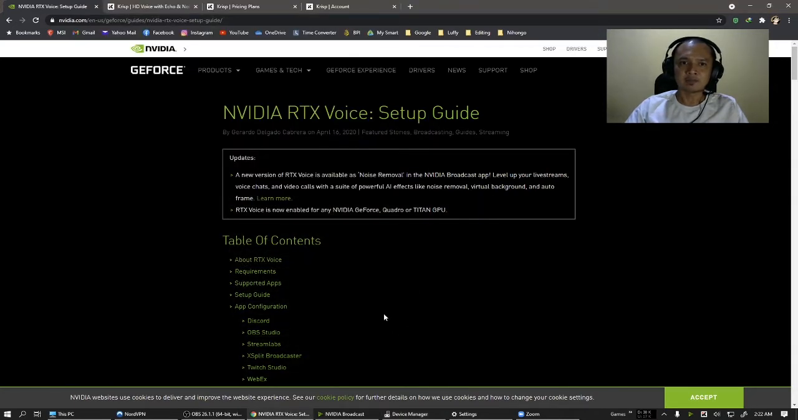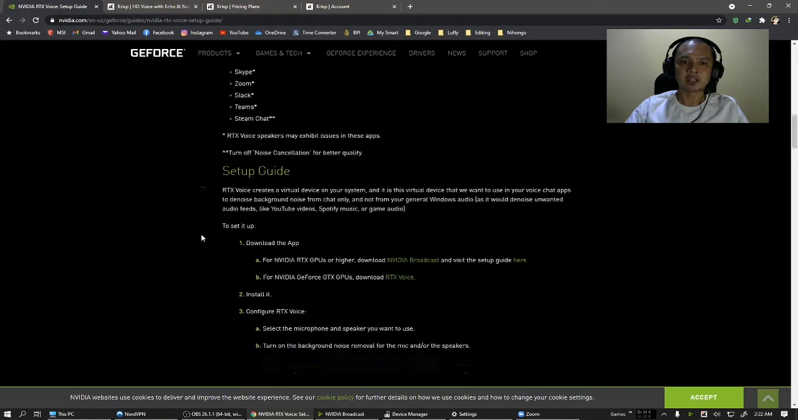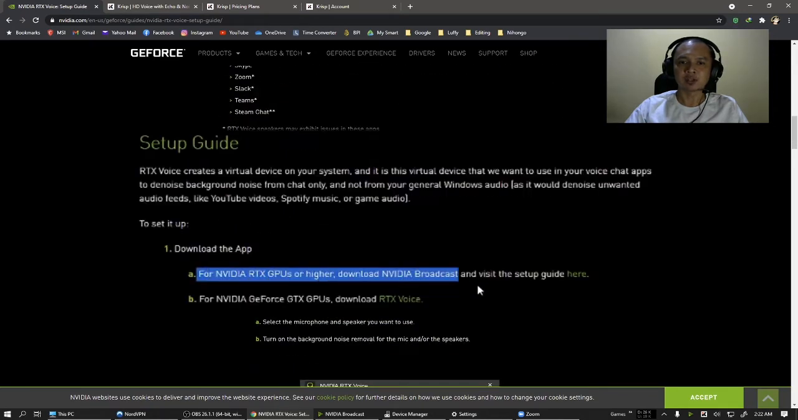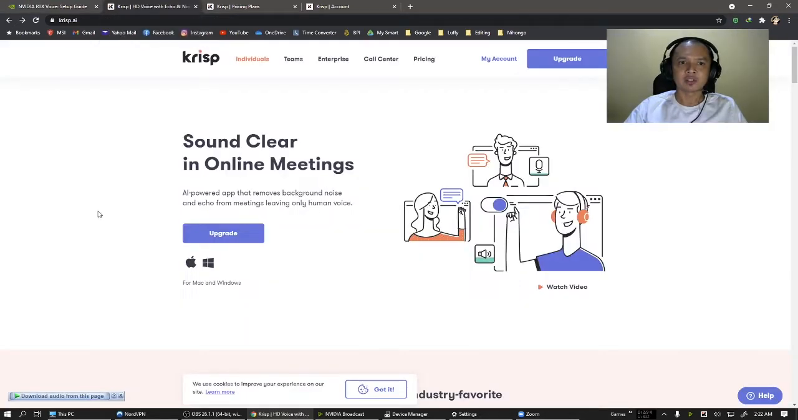Kapag okay na, just go to this website or this link. I'll share it dun sa comment section or sa description. And then just download the appropriate version. Kasi iba yung for RTX at iba yung para sa GTX. Okay? And then just install it. Straightforward naman. Okay? And then next, introduce ko naman yung next application which is Krisp.